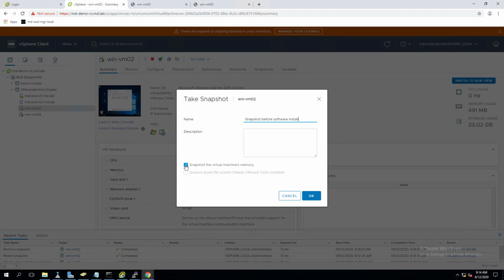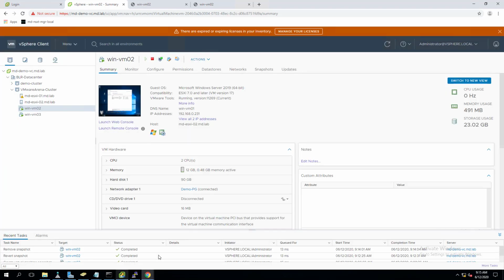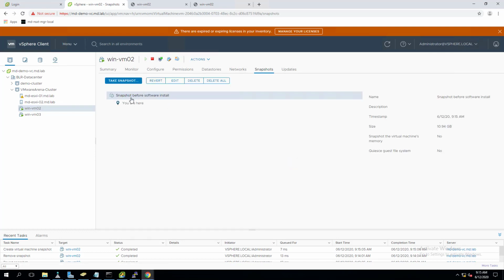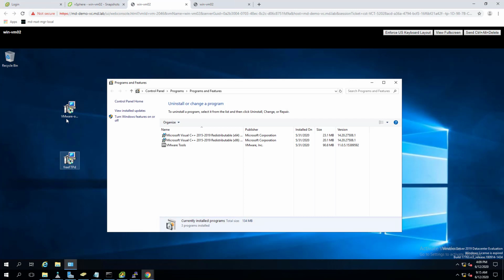It will only preserve the disk and other configuration, like the virtual machine configuration and VMX, but it will not capture the operating system, whatever is in the memory contents. So the snapshot is very quick. It completed within a few seconds because this is not a snapshot with memory. It's a normal snapshot. So let's install the software.